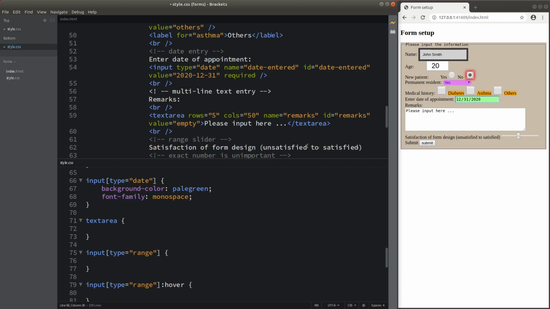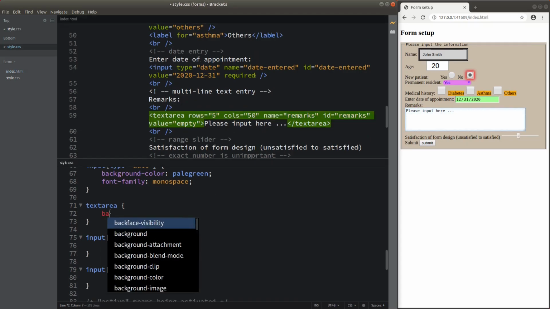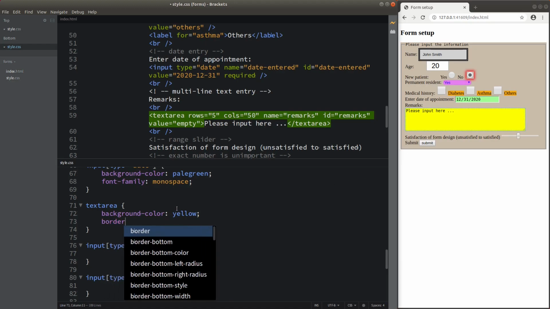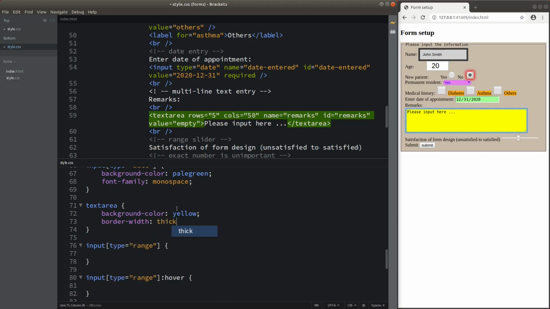So how about the text area shown here? I can have some idea. So let me go to the text area, okay? The first thing to change is the background color of the text area, so it is now yellow. I can also set up the border width to be thick, so you see the border width is a bit different.